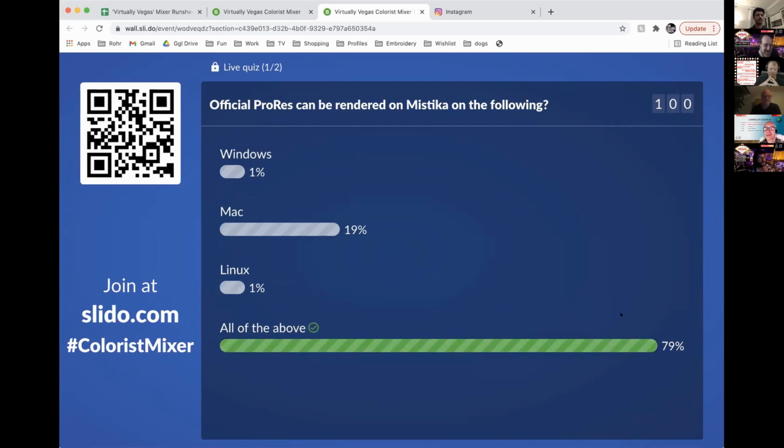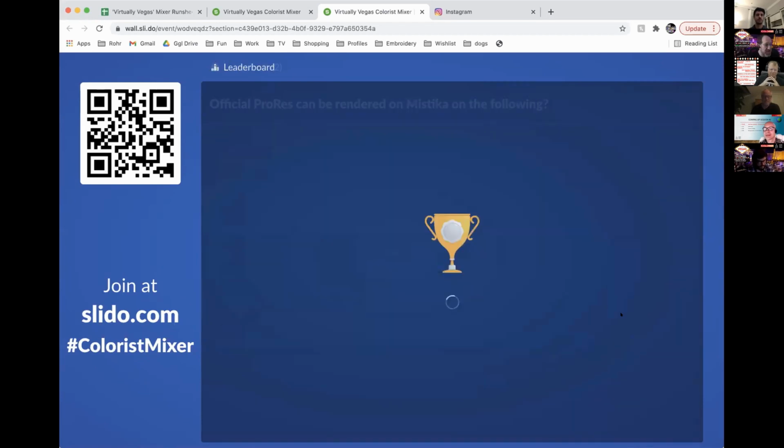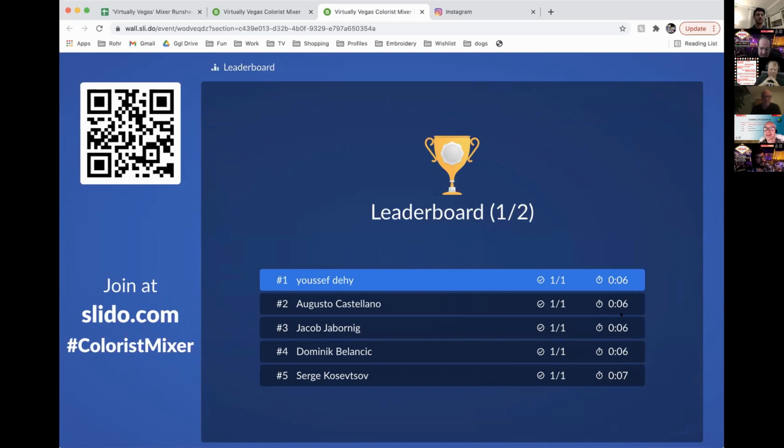Cool. That's a really nice feature. Yeah, particularly now suddenly you can pick whichever hardware you want to be most comfortable with. And even Linux, where you're really getting your dime for the dollar, works wonderfully. Let's see what that leaderboard looks like. Wow, we've got 4. Joseph, Augusto, Jacob, Dominic in the lead. Let's see what that next question is.